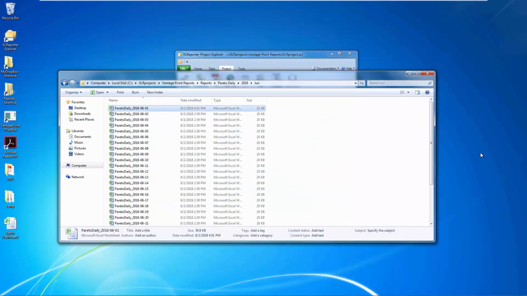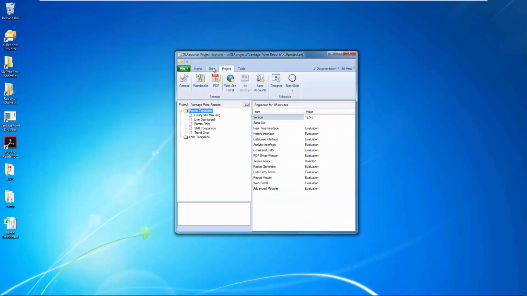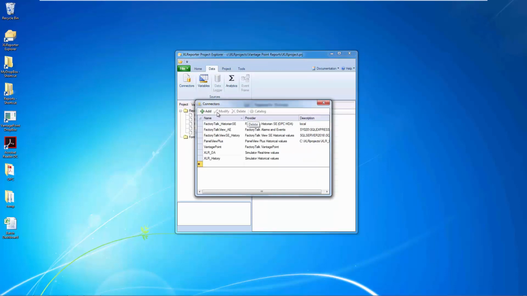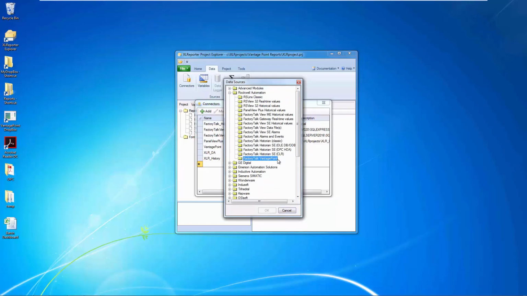Now, how would XLReporter publish this report to VantagePoint automatically? Well, first we need a data connector. You'll find the VantagePoint connector located right next to the other Rockwell connectors that are used to collect data into reports. For example, FactoryTalk Historian SE, View SE data logs, alarms and events, PLC data through RS links, and many more.